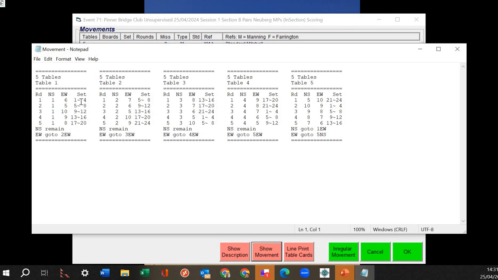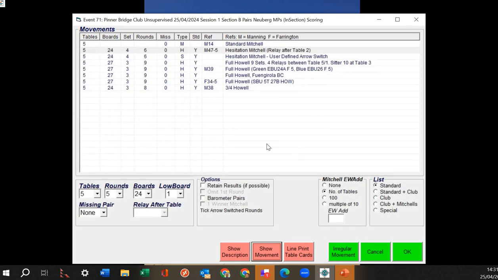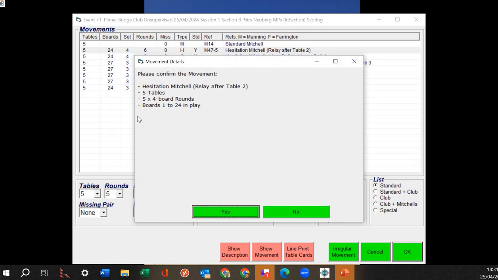So they'll play 4, 8, 12, 16, 20 boards. That sounds about right. We'll get better guidance for what movements to select separately. But that would be a good choice for the upstairs section to try and get 20 boards. Sorry, I should have said 5 rounds. So 5 tables, 5 rounds of 4. Okay, and that's how we do it.